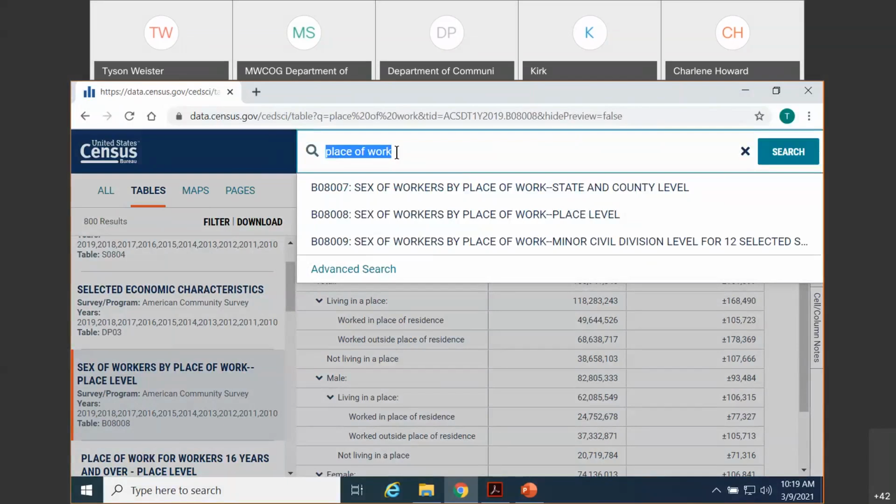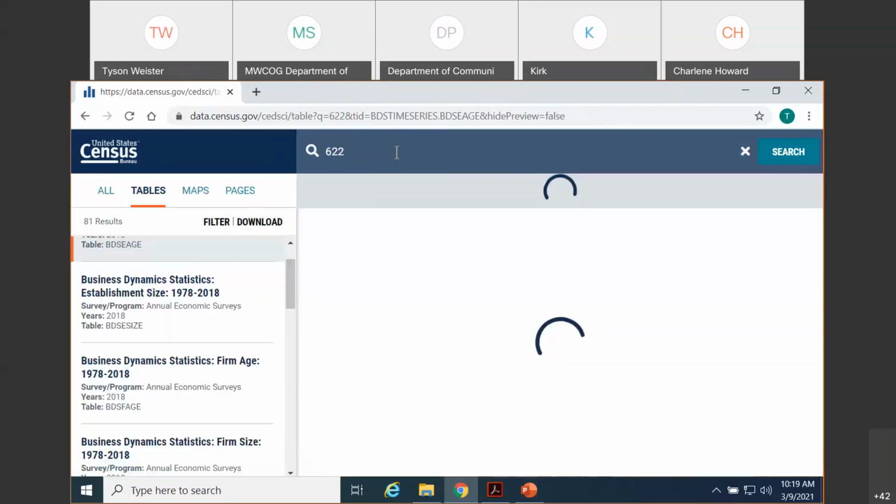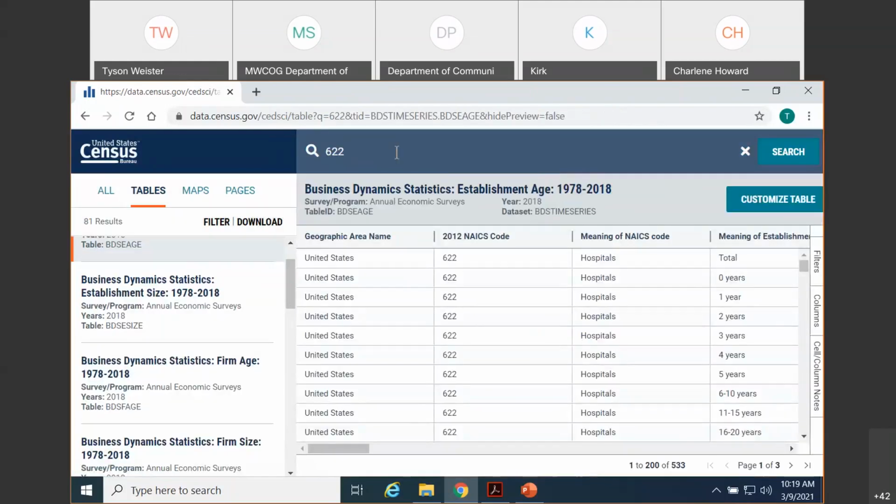And lastly, what I wanted to showcase here for the single search is pulling up data for a specific NAICS code. You can certainly type that into the single search bar. Here I'm going to type in 622 and press enter. And we can look at data for that particular NAICS code. That's the one that corresponds to hospitals.